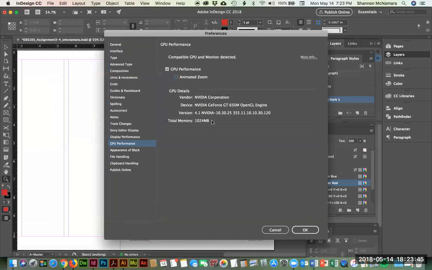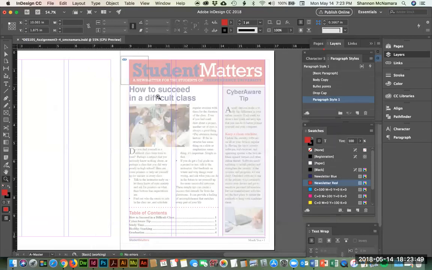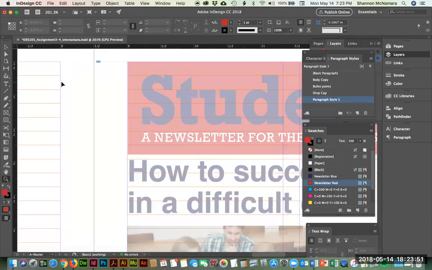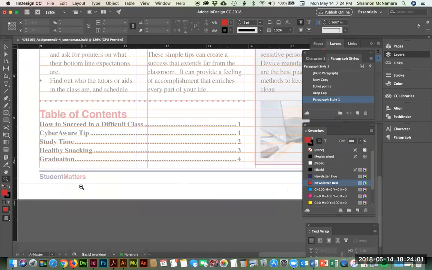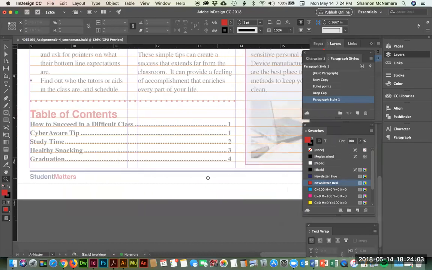Animated zoom. There we go. If you do not like scrubby zoom, I'm pretty sure there we go. All right. Get rid of it that way. Anyhow, back to the matter at hand. Let's recreate this bottom portion.